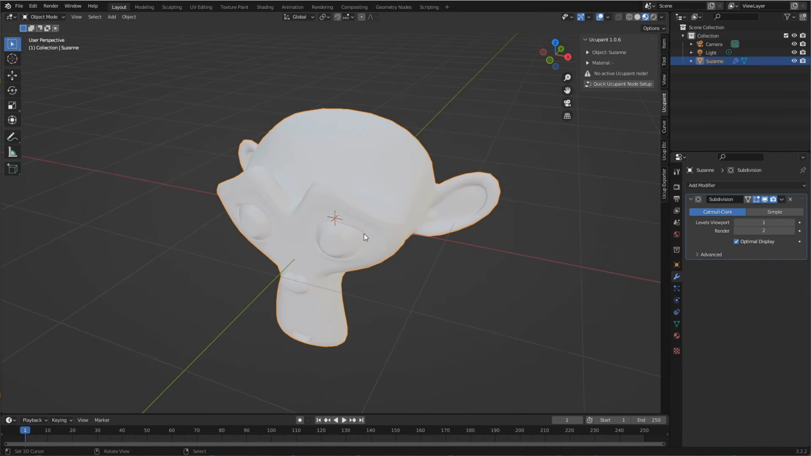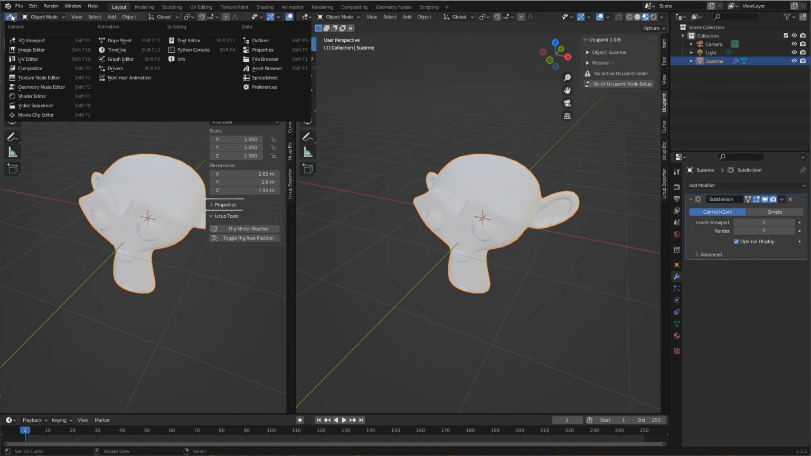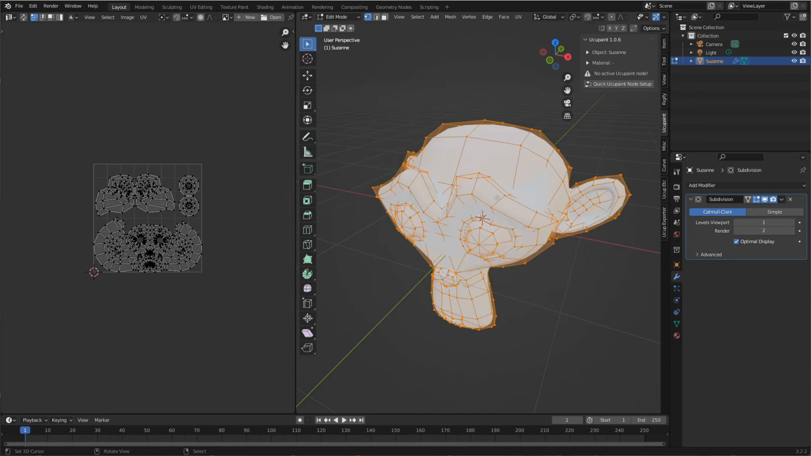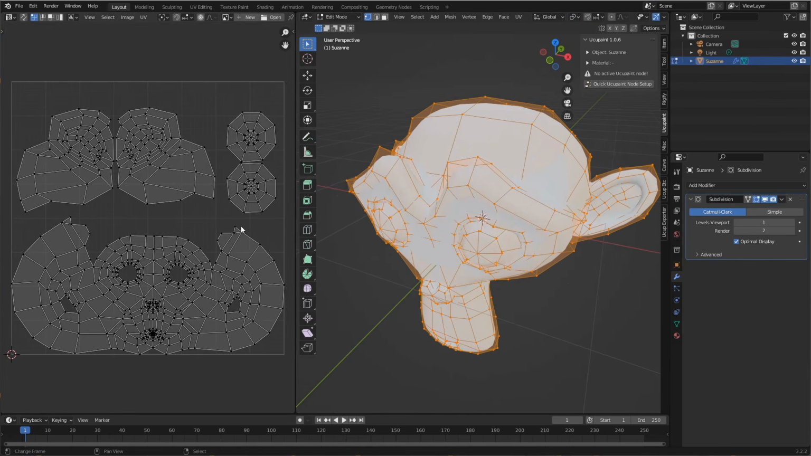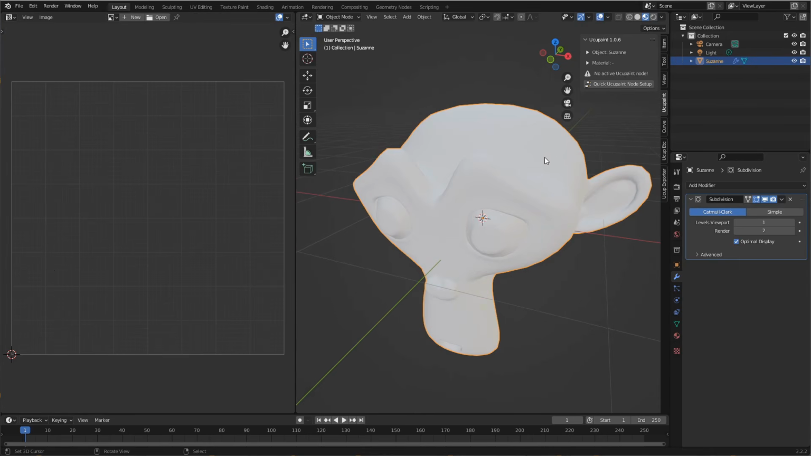Also make sure that your model already has a proper UV, so I will check it by opening the UV editor. So I will go to edit mode. As you can see, there is already a proper UV for this Suzanne model, so we are good to go.